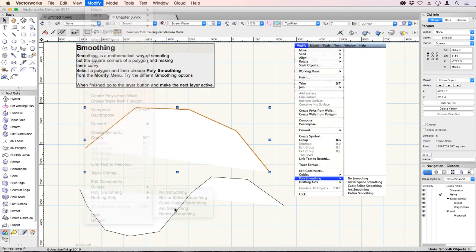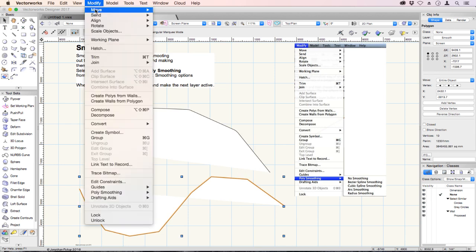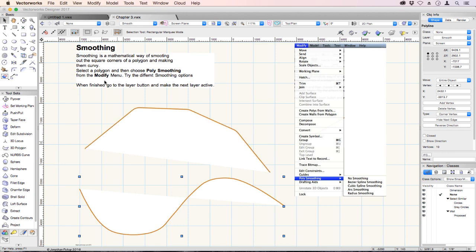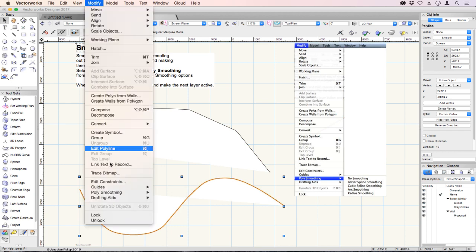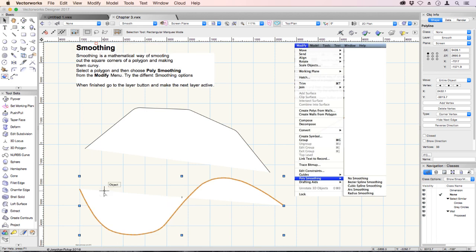Now arc smoothing and radius smoothing are the types of smoothing that will allow you to send your information to a CNC machine. CNC machines do not like Bezier smoothing. So if you're going to send this to a CNC machine, to a laser cutter or something like that, try converting that first of all to something like a Bezier spline, so it's got the shape you want. Then modify, poly smoothing, arc smoothing. So it smooths it into a series of arcs rather than a series of Bezier curves, because CNC machines don't like Beziers.